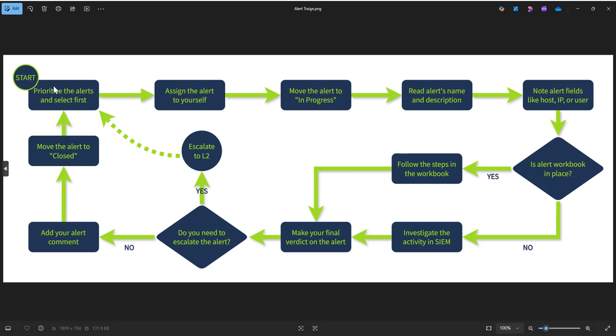So when you start, you prioritize the alerts and select first the ones that are first. Then you assign it to yourself. Then you move the alert in progress. Then you read the alert name and description. You note the alert fields like the host, IP, user, etc. Then you check if there is a workbook in place, depending on the company you're working in. If there is a workbook in place, you follow the steps in the workbook, then make your verdict whether it is a true positive or a false positive.